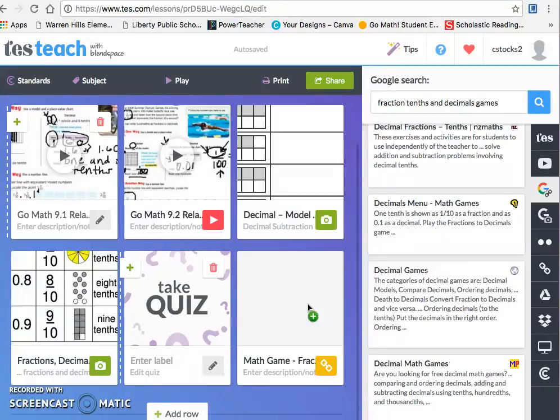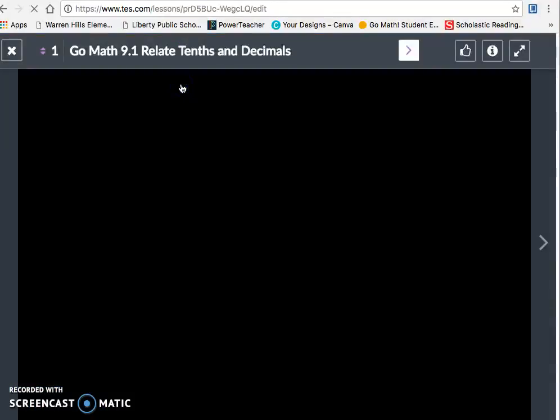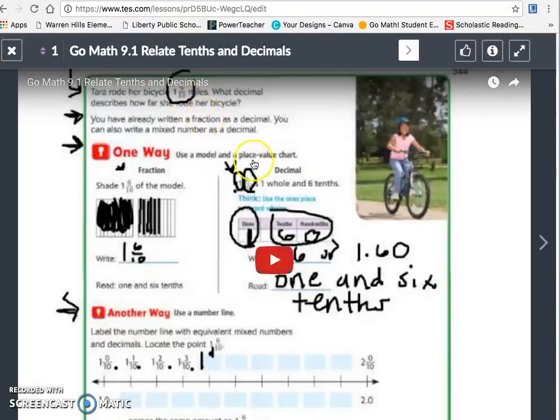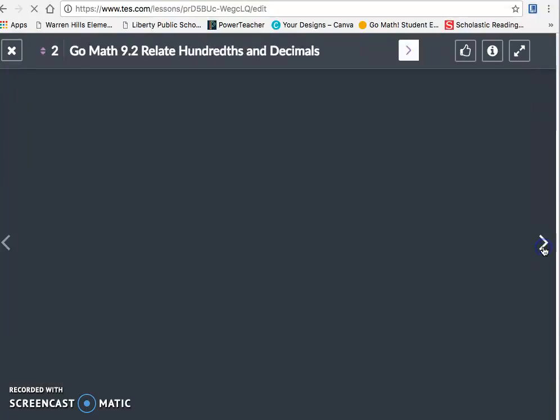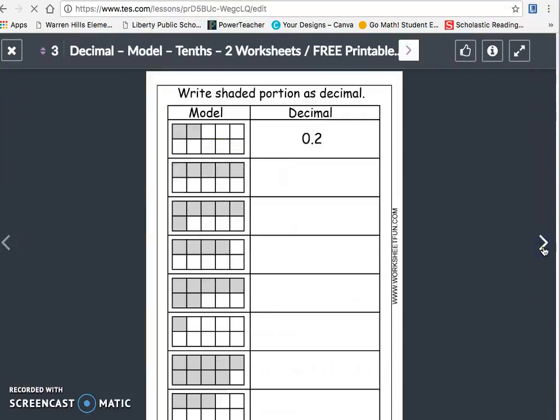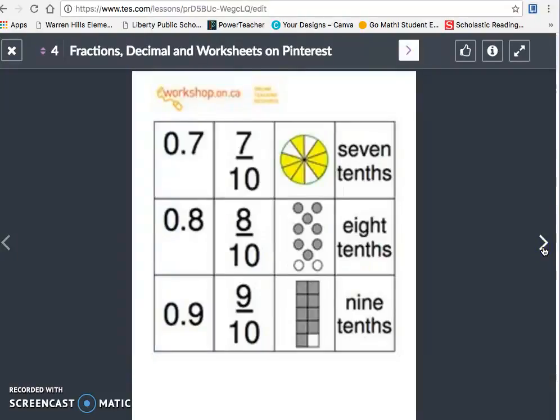After you are completely finished with whatever you want to add to your Blendspace, you can share it. I prefer to share it off of the dashboard, but you are welcome to share it off of here too. If you hit the play button, you might have been concerned earlier about how those images kind of shrink down and you can't see them very well. This will blow them up so that they are easy for the students to view.